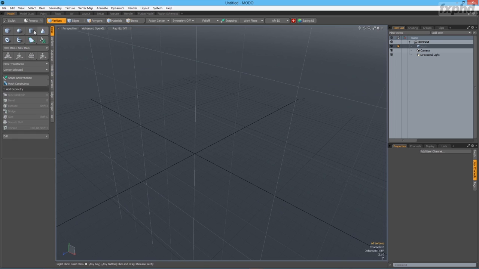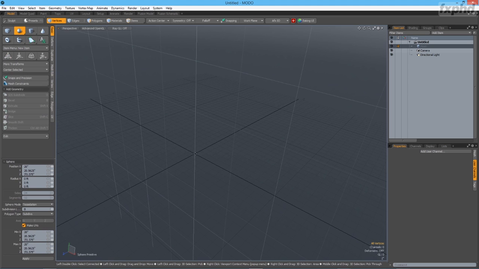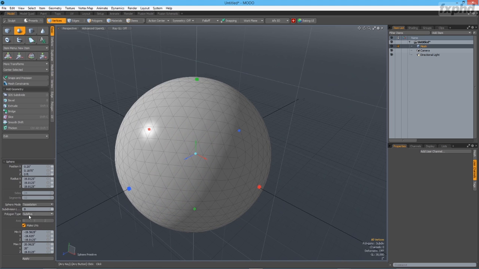Alright, to show you how this works, I'm just going to create a new sphere. And I don't need this to be on tessellation. I'm just going to set that back to globe. Zero it out.